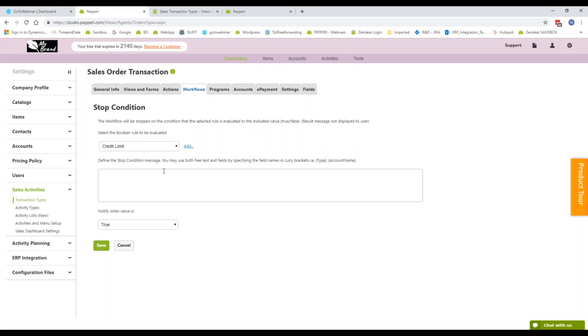So you're going to write them a message. You're going to use some Pepperi fields. Hi, account name, please note that you are using your credit limit and you cannot place an order at this time. Please contact our finance department. Okay, something like that. And you want this to be stopped depending on whether the value is true or false. That depends on the logic here in the check.